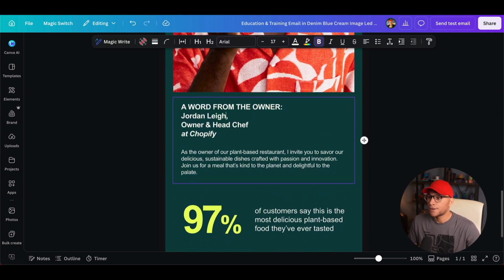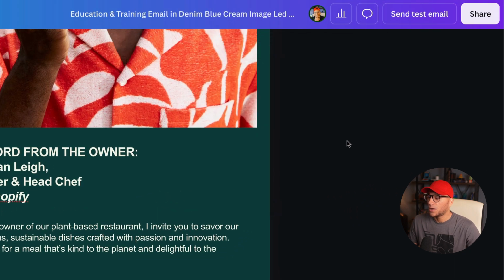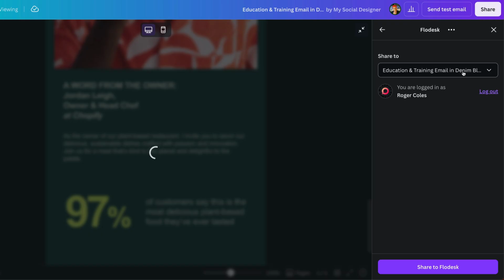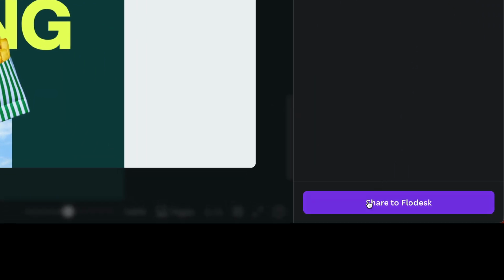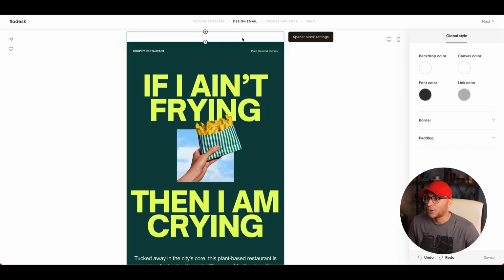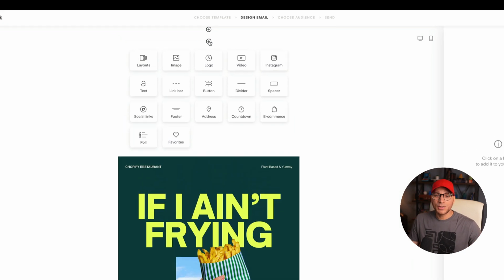and then we can make a few more changes here. And then once we're ready, we'll go back to Flodesk by clicking on Share and Flodesk. Make sure we're choosing the right email, and then click Share to Flodesk. Click Check it out, and we're right back in the editor. And of course, we can continue to iterate on this.